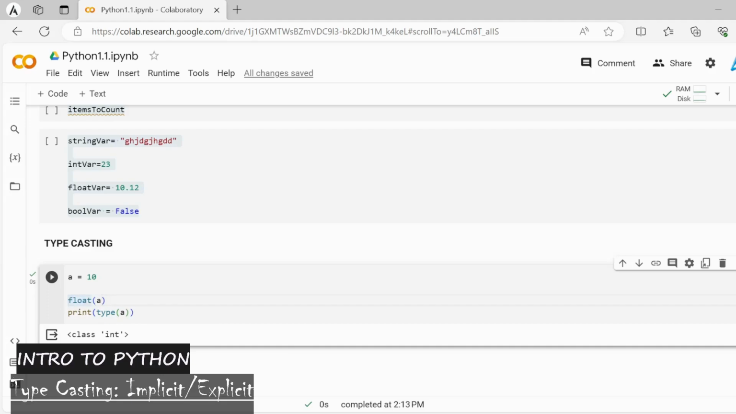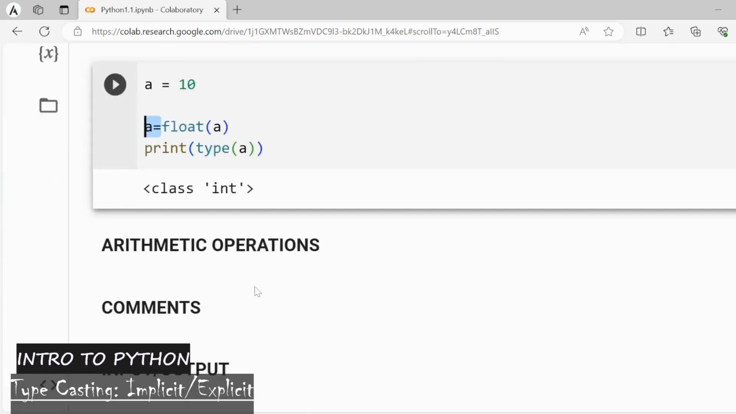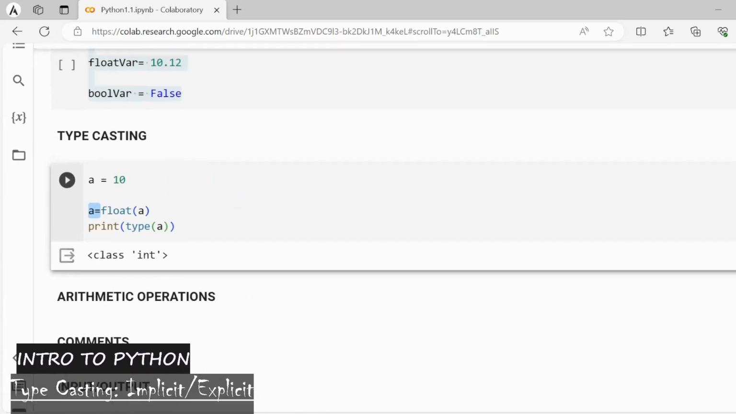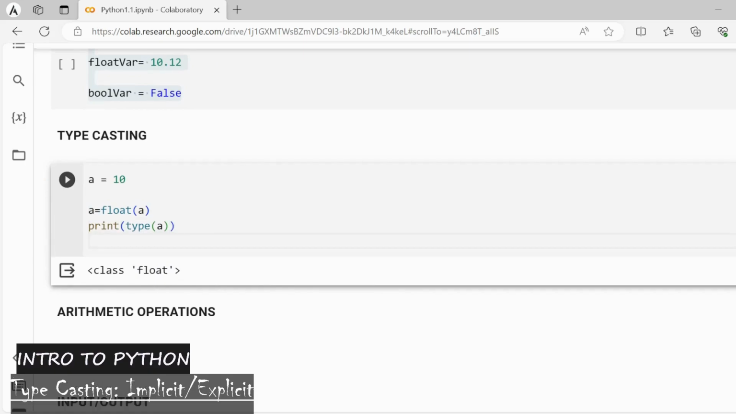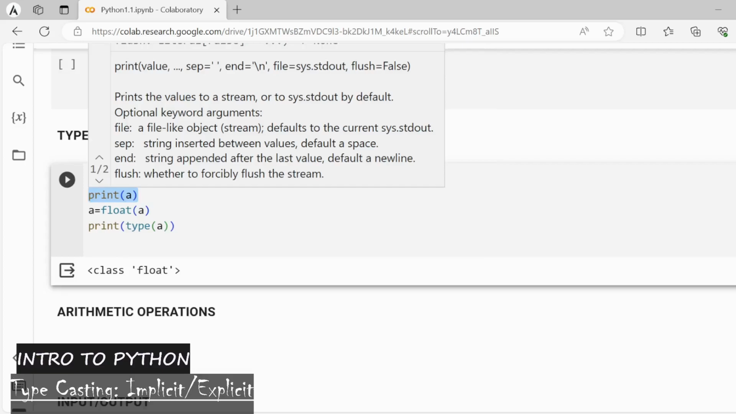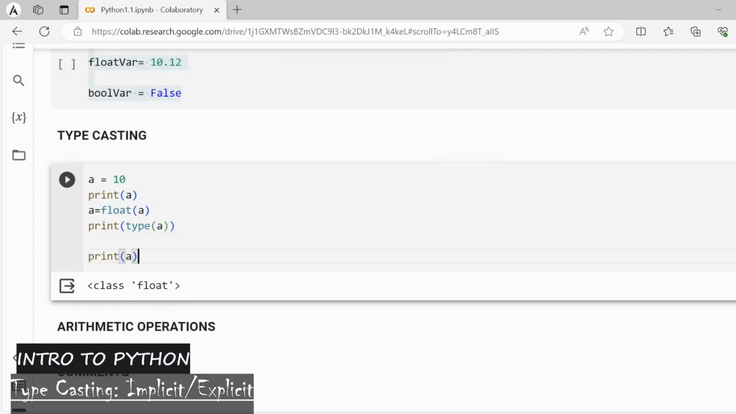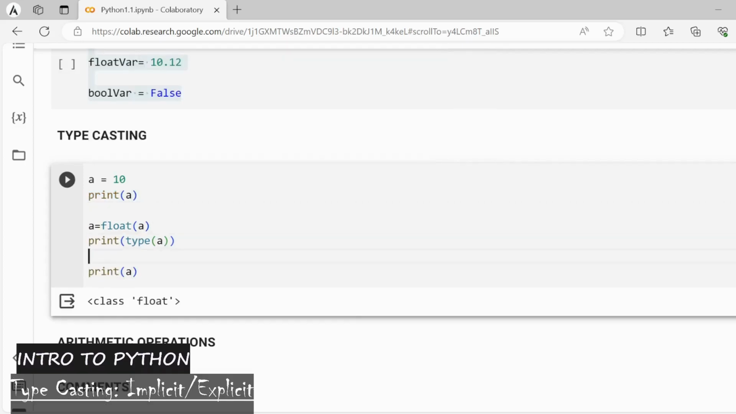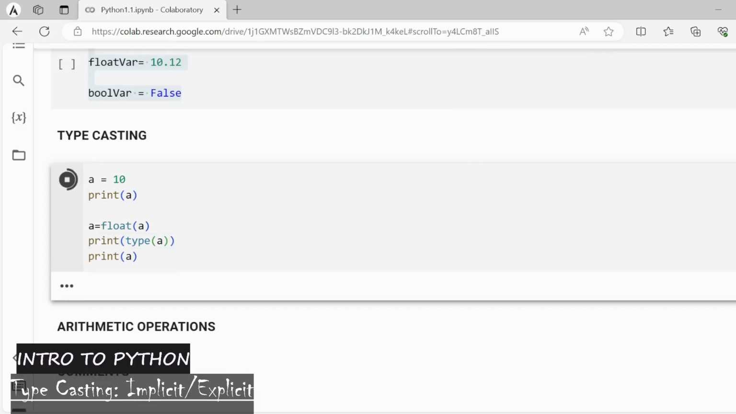So the problem is I didn't mention this thing. This is called initialization, which is very important to write over here. So now when I run the code block, you will see the data type of a has changed. I can also see the value before changing the data type and after changing the data type. I'll just print a, and then after changing the data type, we'll see what's the difference.